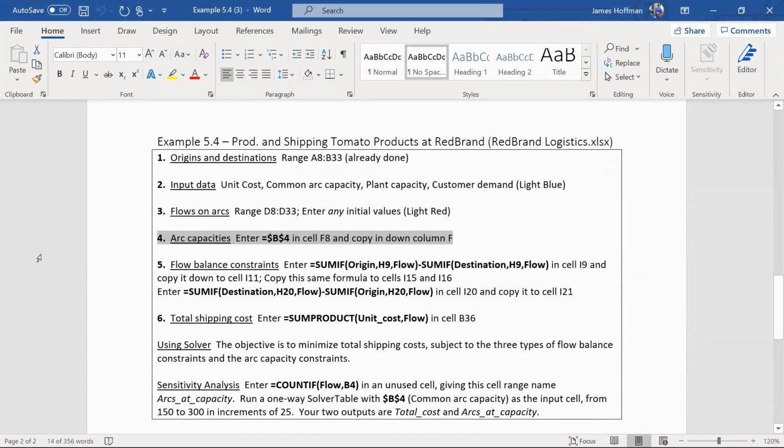Okay, step 4 is just to link in or sync in the arc capacities, which is in cell B4. So in cell F8, let's just put in equals $B$4, and then copy it down to reference the arc capacity.